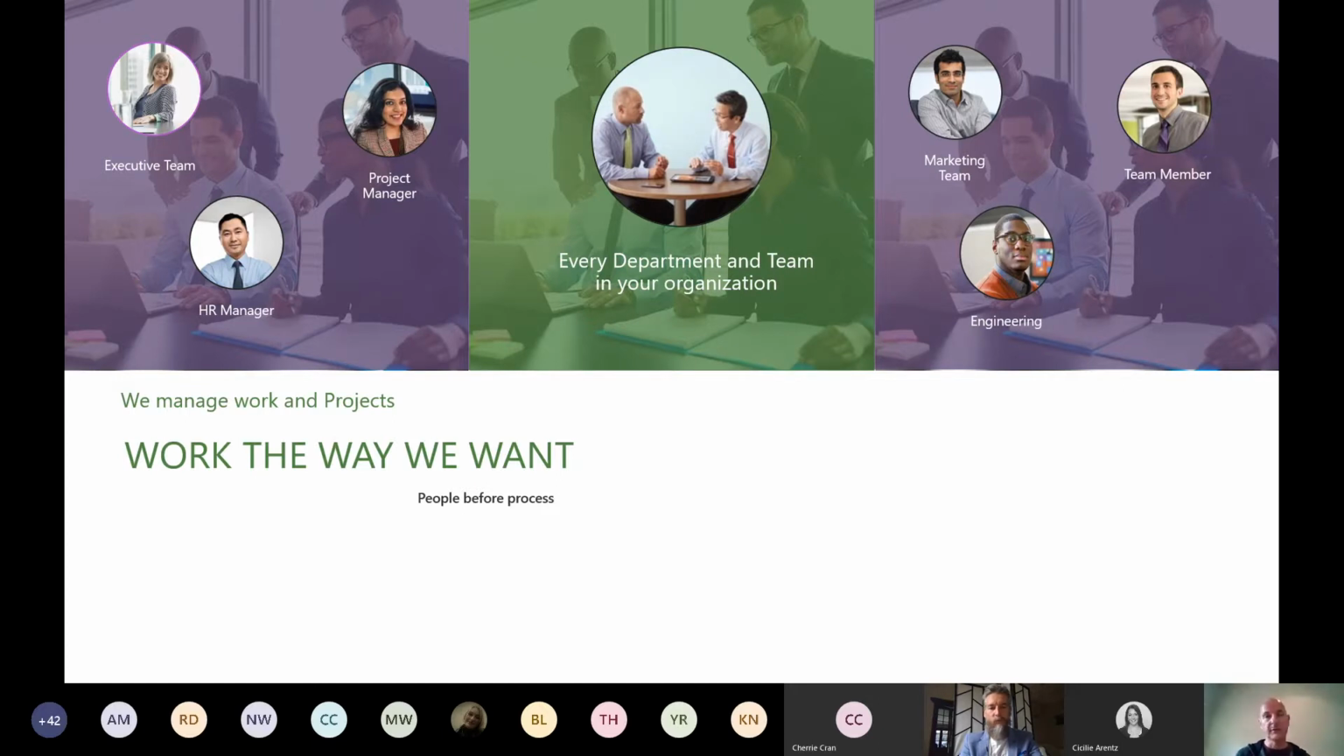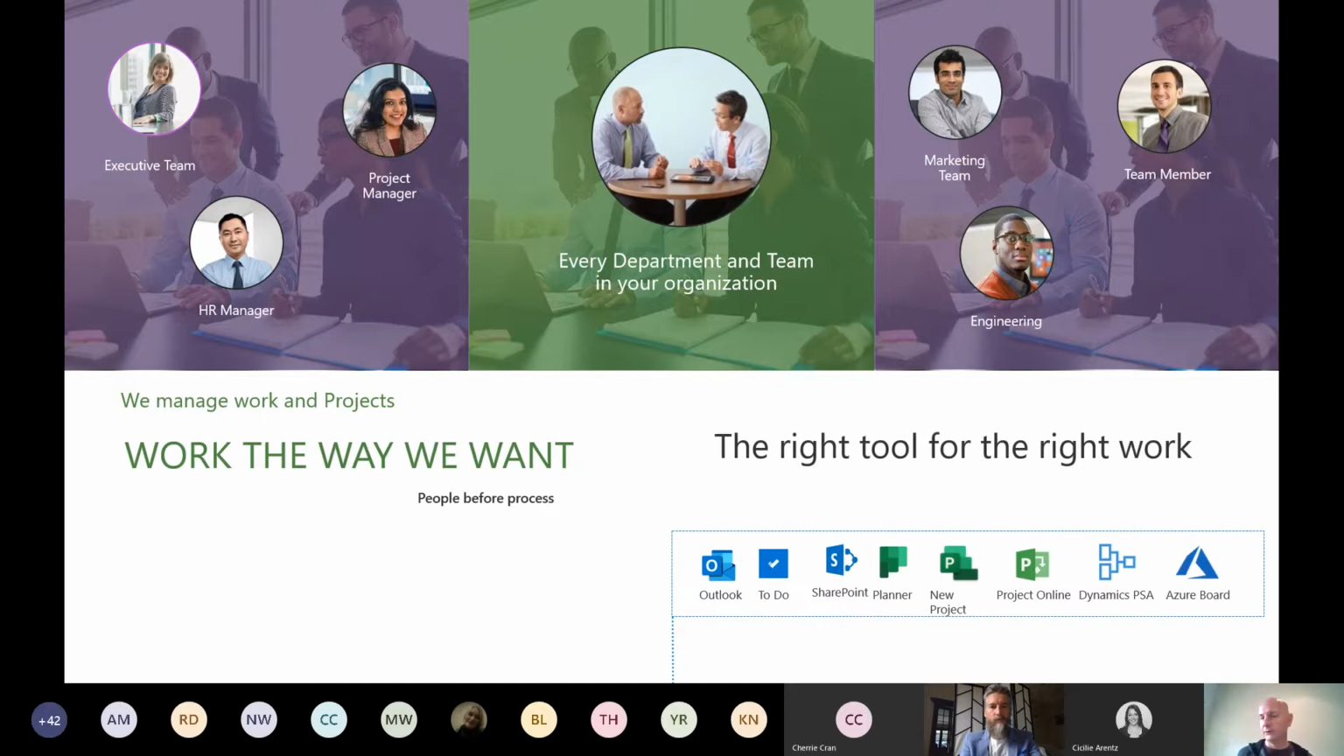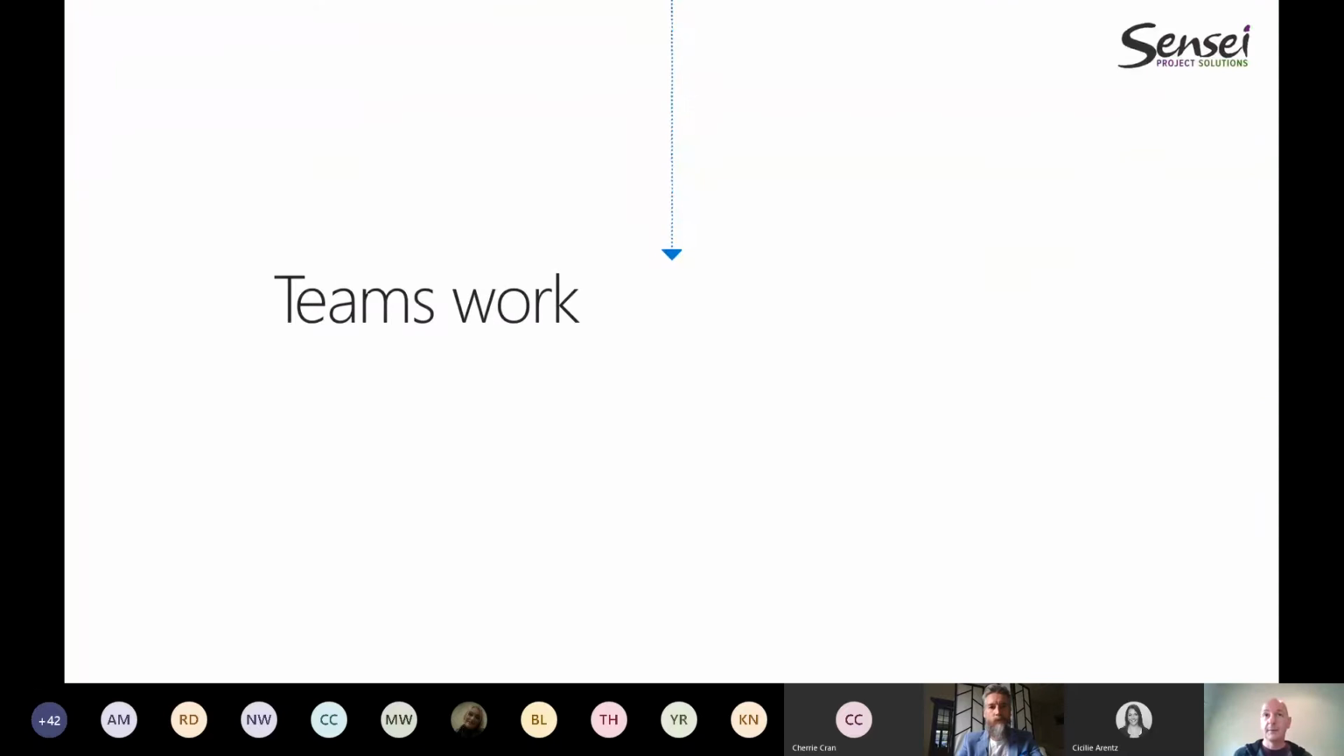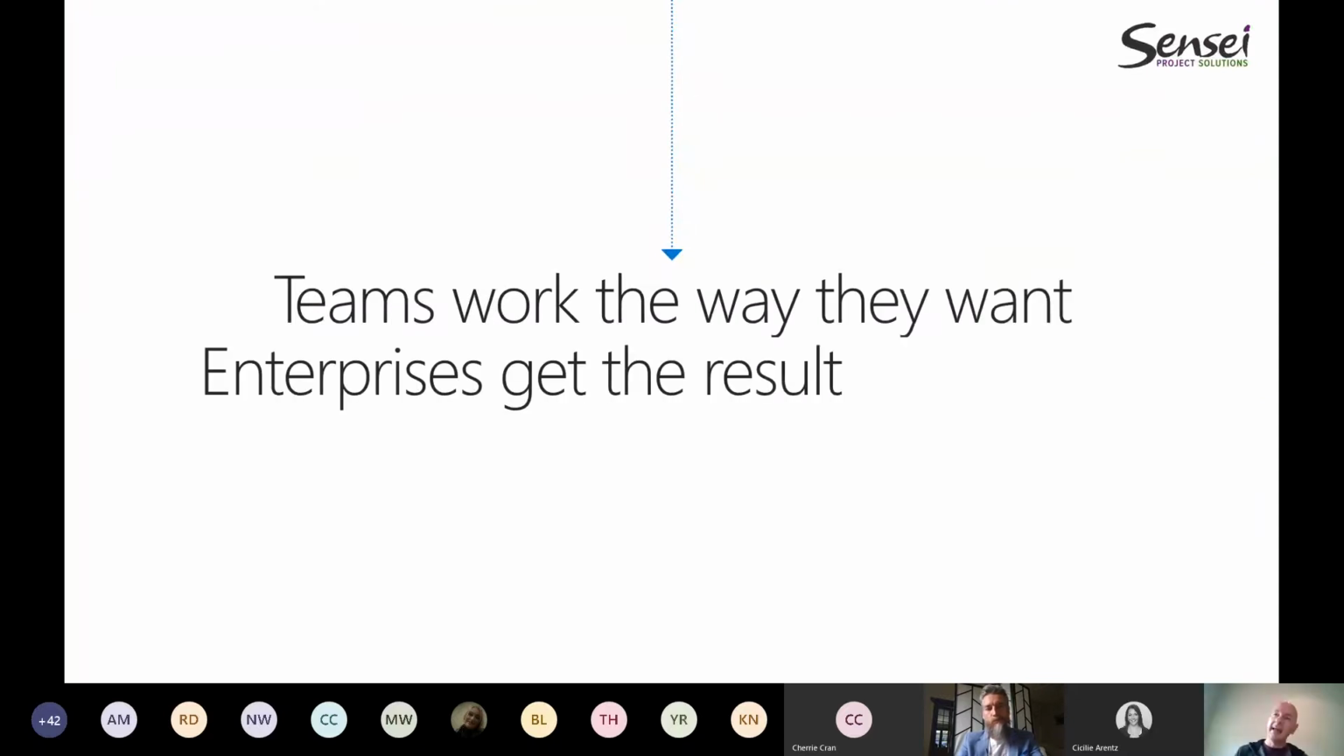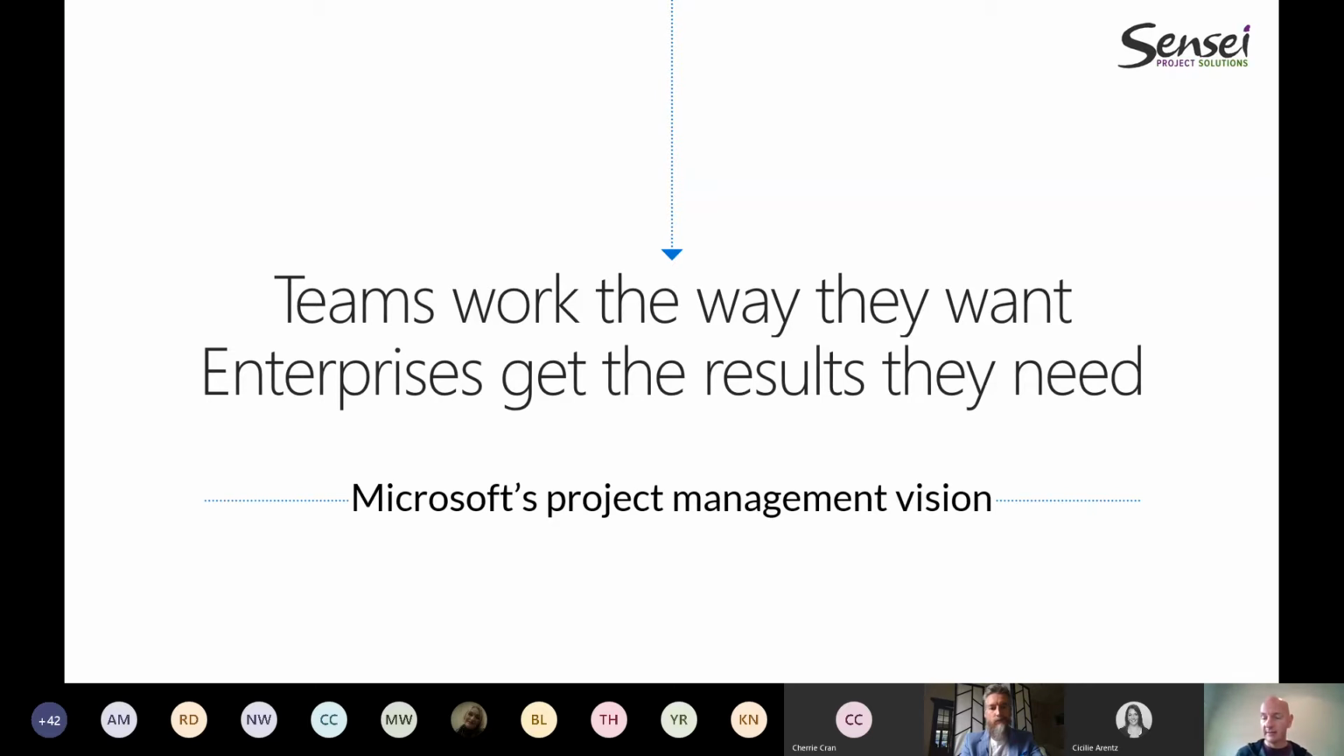And I think that's super important, because in the past we've had a whole bunch of different tools, and when you look at this, these are only Microsoft tools right now that allow you to manage tasks and projects. Now, trying to combine all of that is of course quite difficult. So Microsoft really went down the path of saying, hey, we want to make sure that teams work the way they want and enterprises get the results that they need. So instead of me pushing a process and a heavy-duty tool to all of my project managers, no matter whether these are citizen project managers or professional project managers, is not the way to do it.